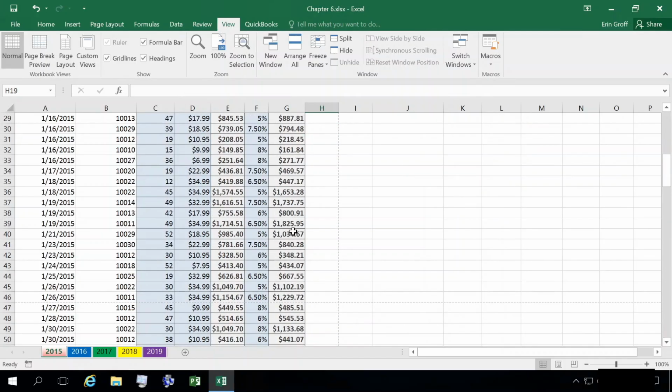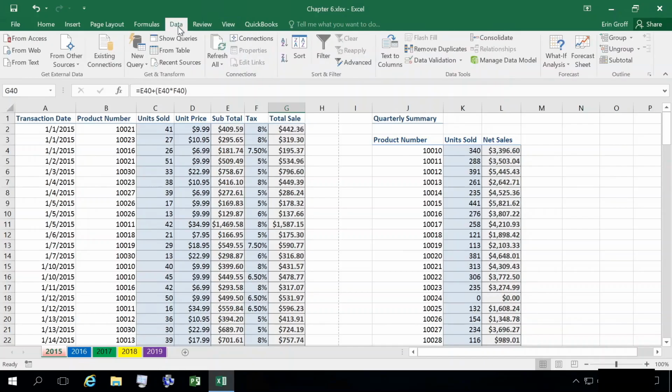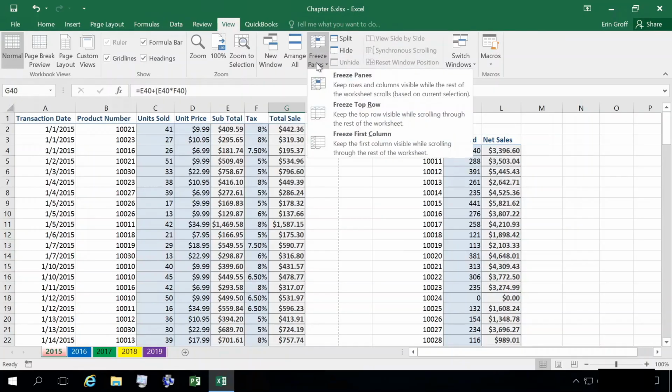I don't know what $1,034.67 represents. So I can actually freeze my row at the top so it stays put. And to do that, I go to my View tab on my ribbon, and in my Window command group, here I have my Freeze Panes.